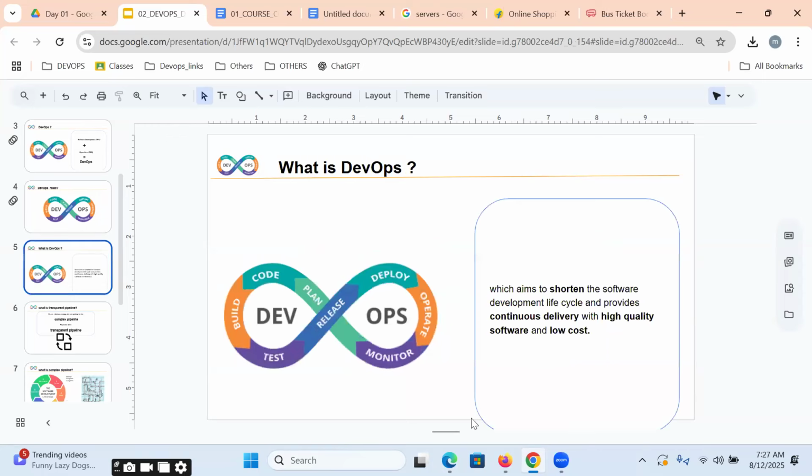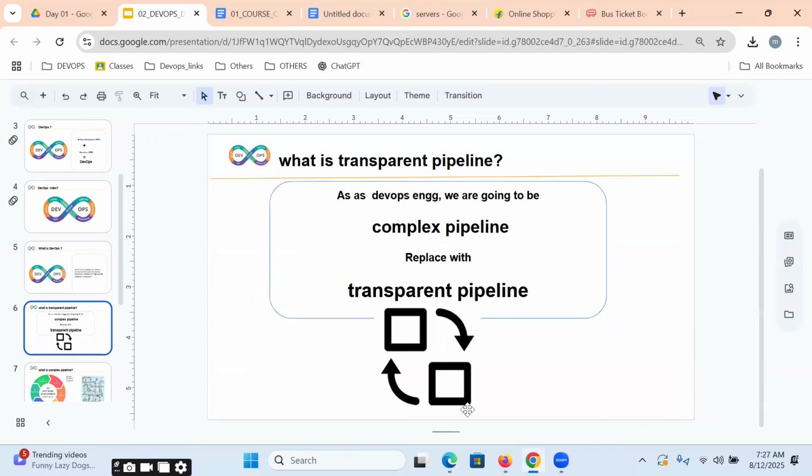Let me explain with an example. We are going to be writing lines of code, making working software, and delivering it to the production environment within the shortest time, with high quality, with low cost. That is nothing but our DevOps transparent pipeline. But as a DevOps engineer, what are we going to be replacing? A complex pipeline with a transparent pipeline.